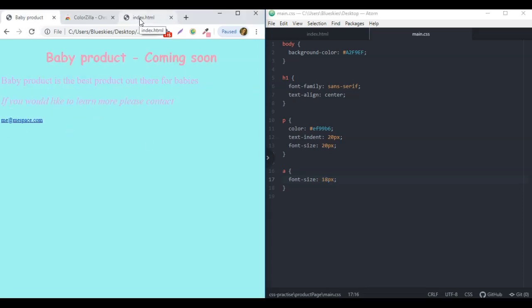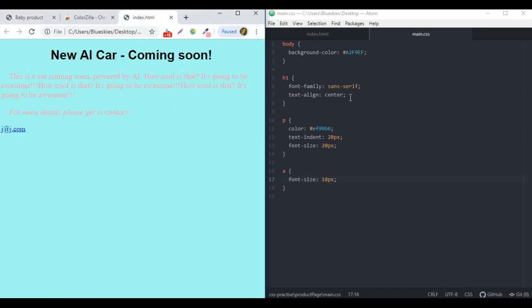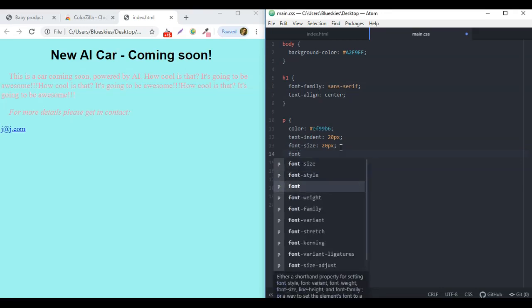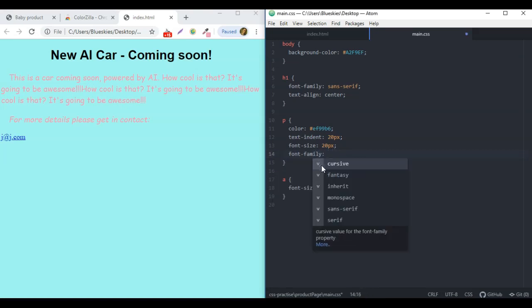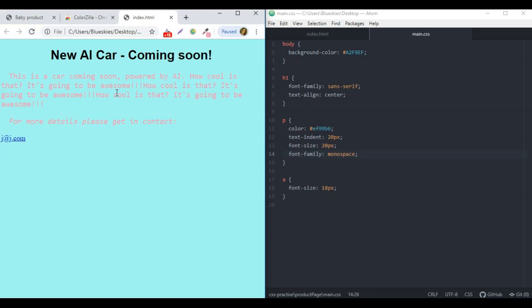Fantastic. Okay, and then let's put the H1, let's use cursive again here. Or no, let's put cursive in here. So then we have styled two different things. Okay, fantastic. It doesn't look exactly how you'd want a car one to look, so I don't think I'll go for cursive in the end. Let's go for another one. Let's go for monospace. Let's see what that looks like. Cool, that looks a bit better. I like monospace because it kind of looks like a good AI font.